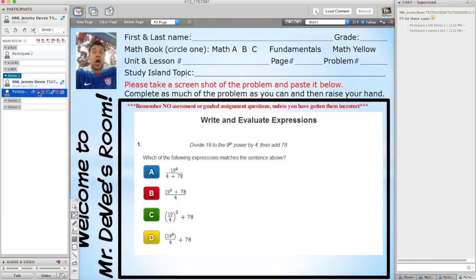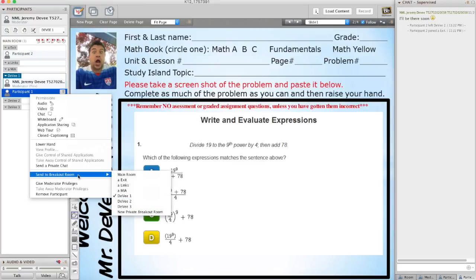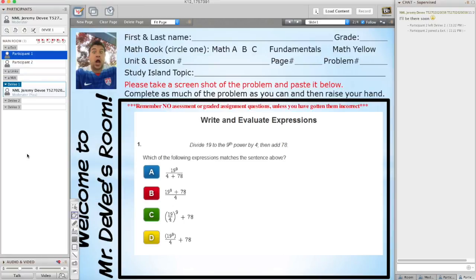We'll do the same thing with participant 1. I'm going to take away their tools, and this time I'm going to use the list function to send them to the exit room. And that's it. You've successfully worked with your first few students.